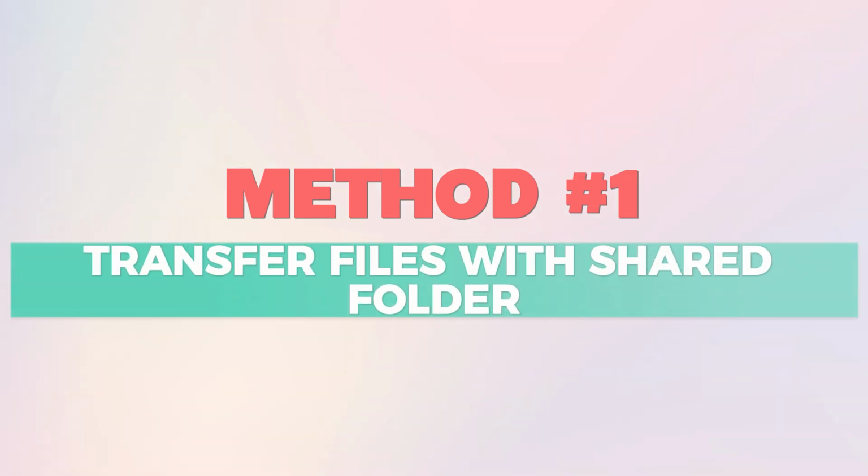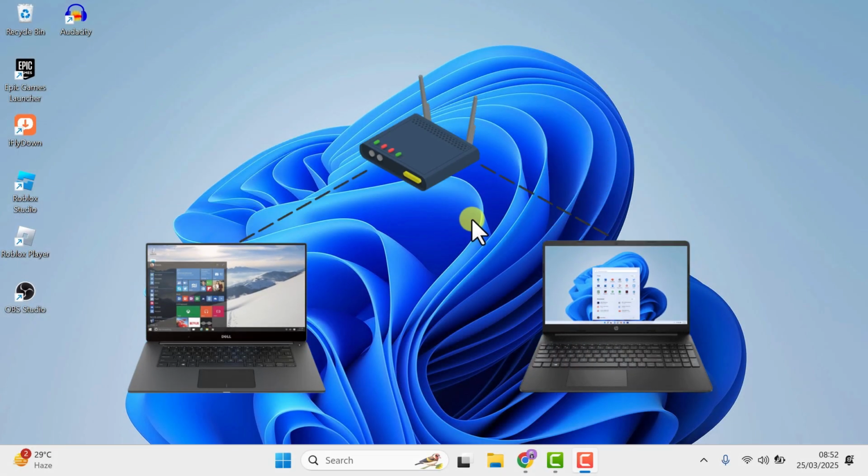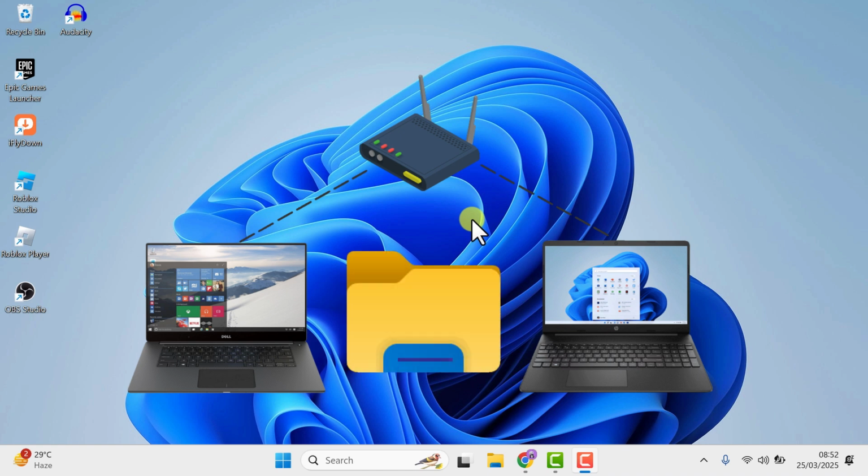The first method is transferring files with a shared folder. This is the easiest and fastest method for large-scale file transfer between laptops. In this method, we'll create a shared folder from one of the computers. All the other computers connected to your Wi-Fi network will have access to that shared folder. So, to share files, you just need to move the files to this folder so that other users can access the files from their computers.